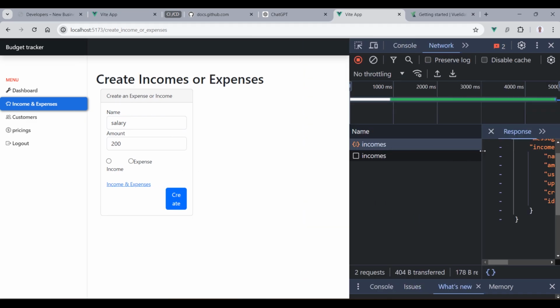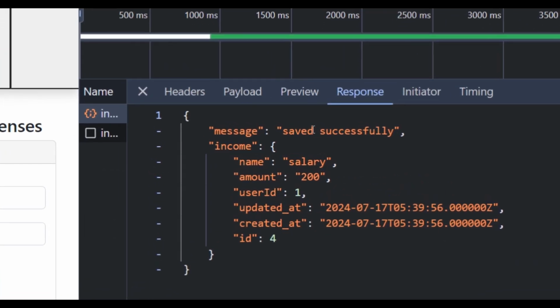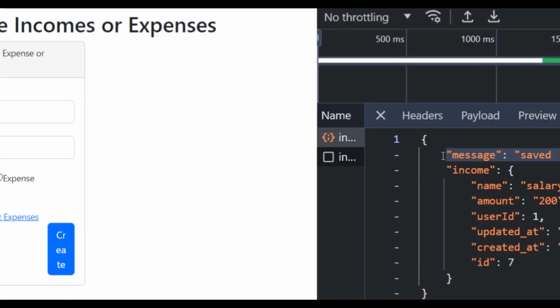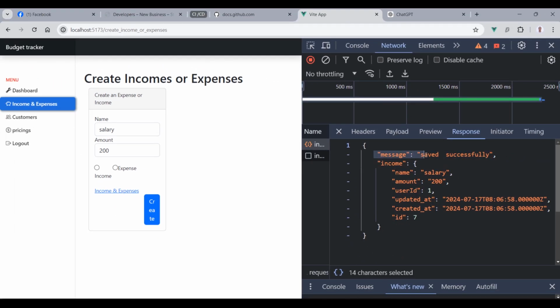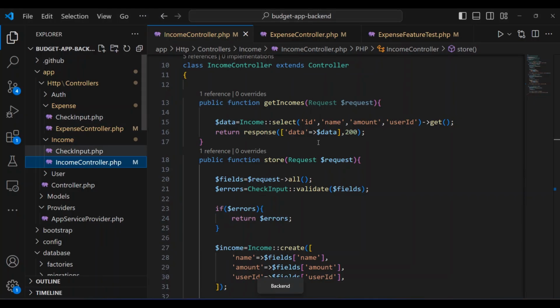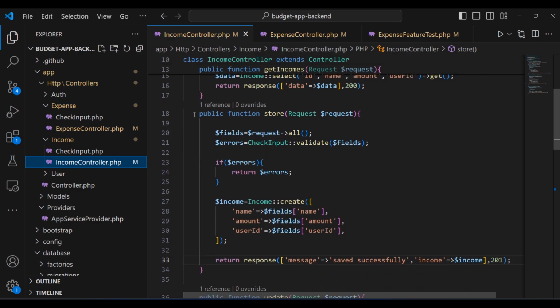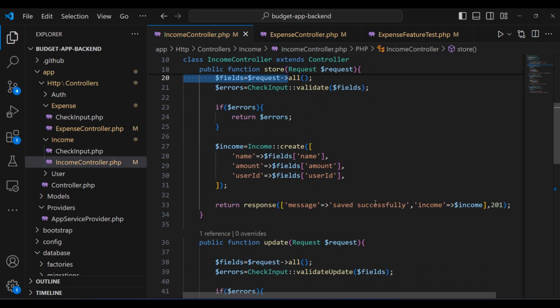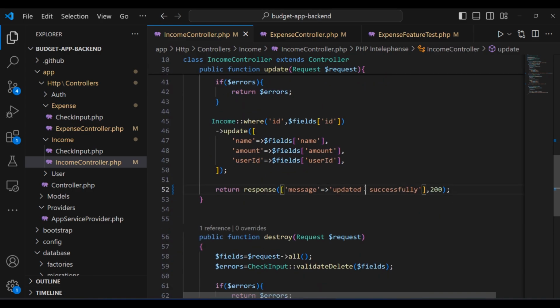Yeah, we're getting a message right here. We got a message saved successfully. We just created an income. It is an income, you can see. Now we are going to change this message saved successfully to saved income successfully. I'm going to get into the income controller, and you can see we got the public function store. And here we're going to pass here income, but also for the update function, we're going to pass here income.